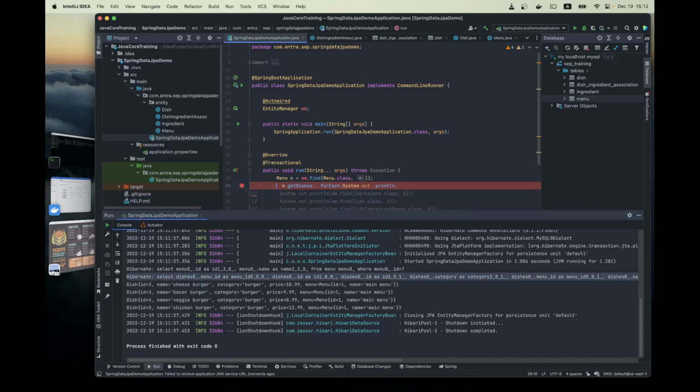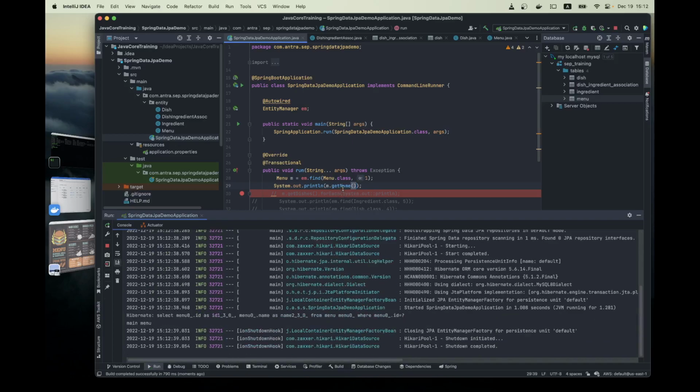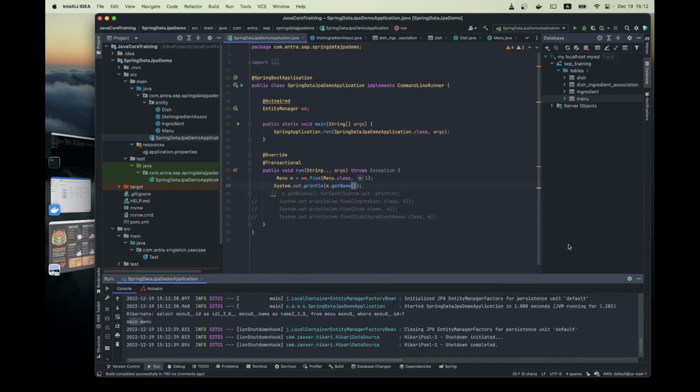If we don't use it, there's only the first query. Let's see. Instead, we just print out m.getName(), and we run the code. We didn't use the dishes, we only used the name, and you can see here it only prints one query, and it only prints out the name. So this is the eager fetch and the lazy fetch, and also bidirectional mapping. Thank you.